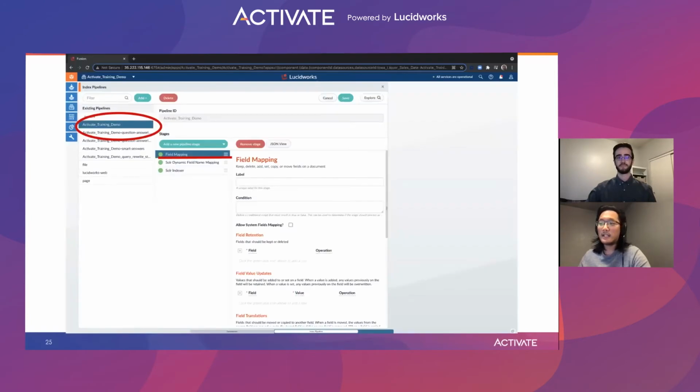Next, if you go to the index pipelines, you can see that the index pipelines are made up of stages, one for each function. You can disable and enable these pipeline stages by clicking the circle.